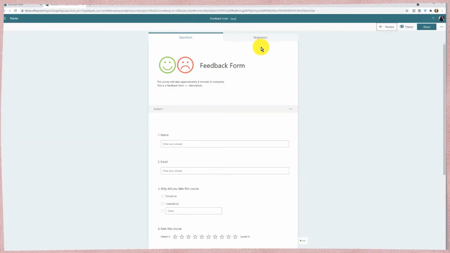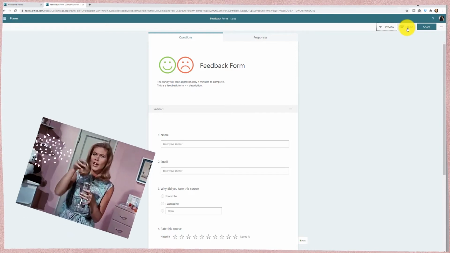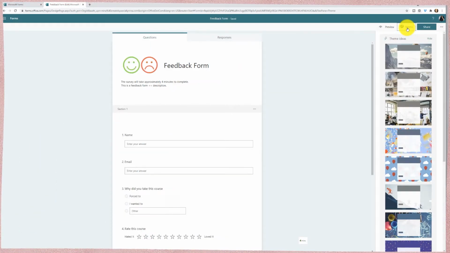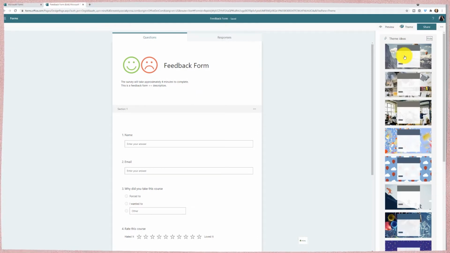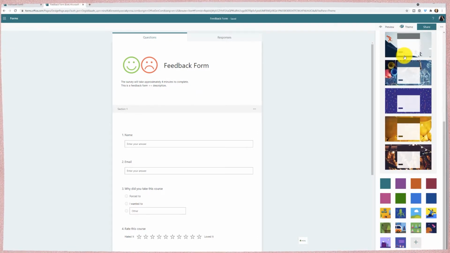I'm going to go back. If you want to add a little jazz to it, a little pizzazz to it, I don't know why I cracked myself up. I'm going to go ahead and click on themes, right? Now here's, when you click on themes, there's a couple of different themes that are here, and these can be good, right?